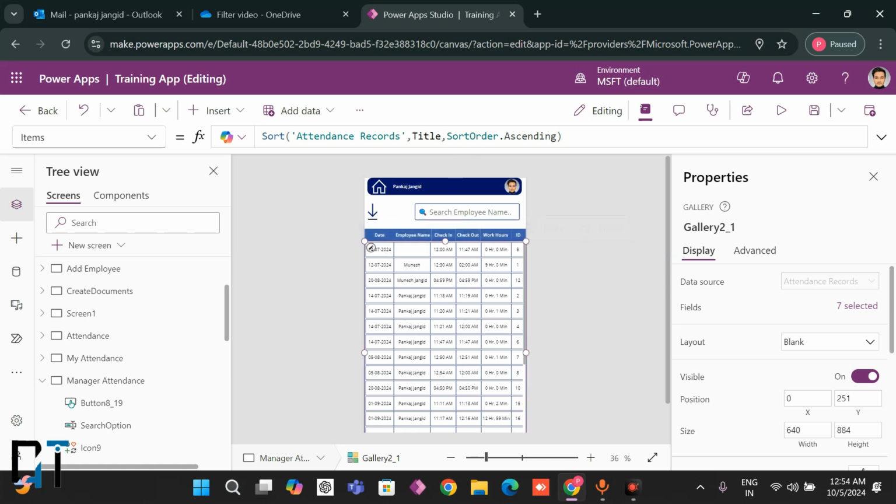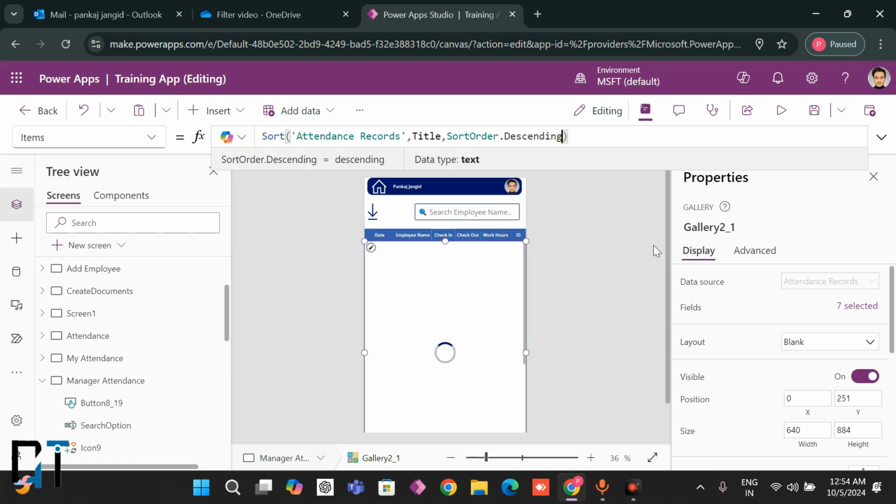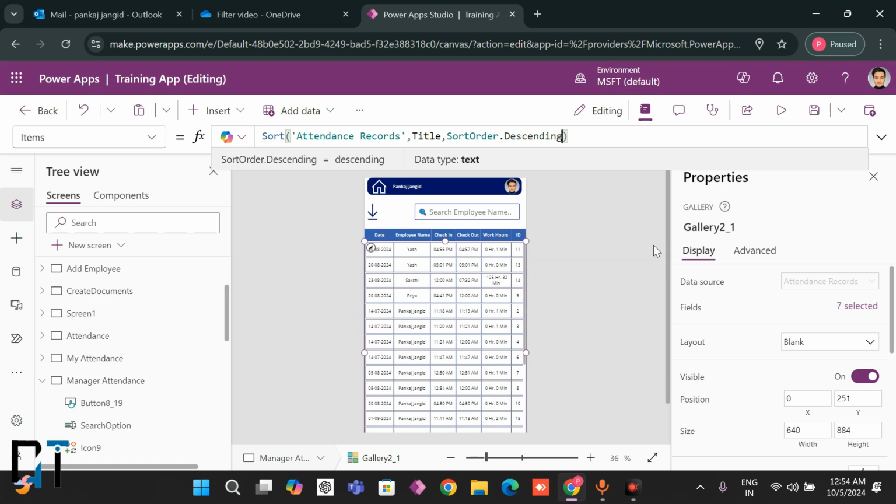If you want to show Z, X, Y first and A last, you can type here descending. Now you can see it showing Y, S and P after this M. So here is the descending order.